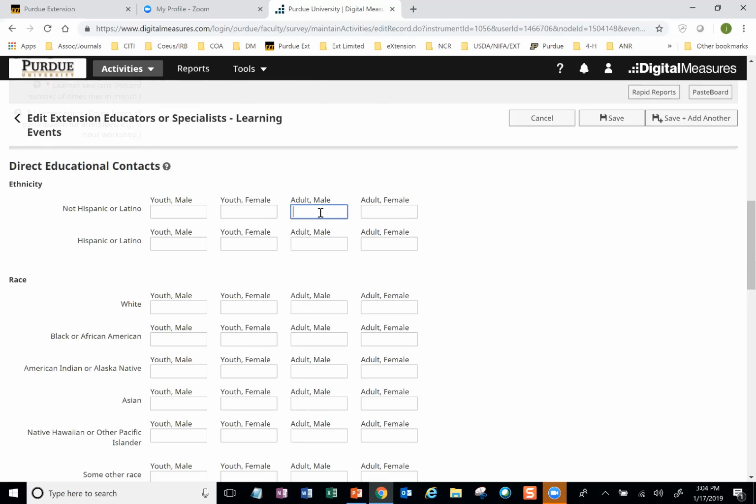Let's say I have a program and I have 10 adult males and 10 adult females who are not Hispanic or Latino, and I have 20 who are Hispanic or Latino here and 20, for example. My particular event has only adults in it. You might have youth only, you might have youth and adult, just depending upon your program. So now that I have identified the number of participants I have in my program by ethnicity, the next thing I do is identify by race.